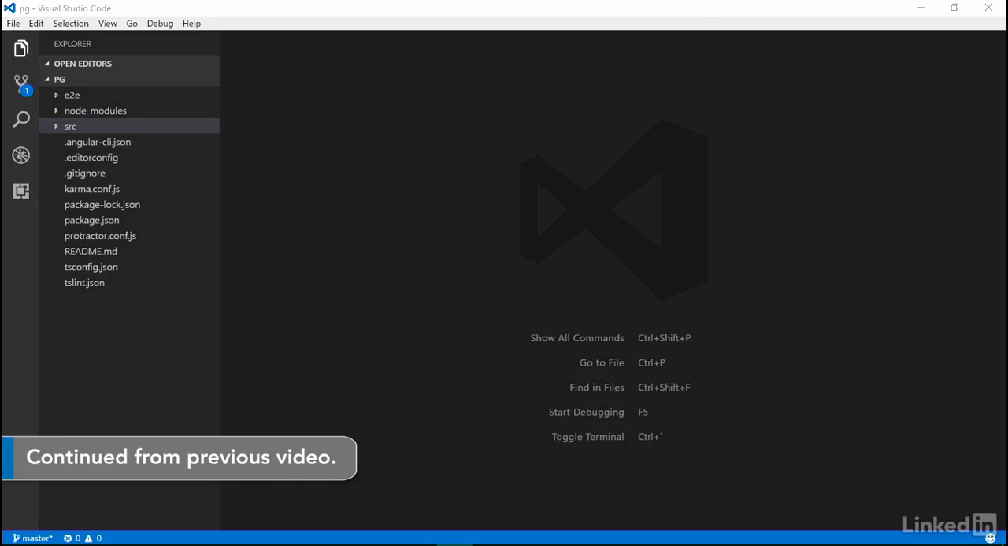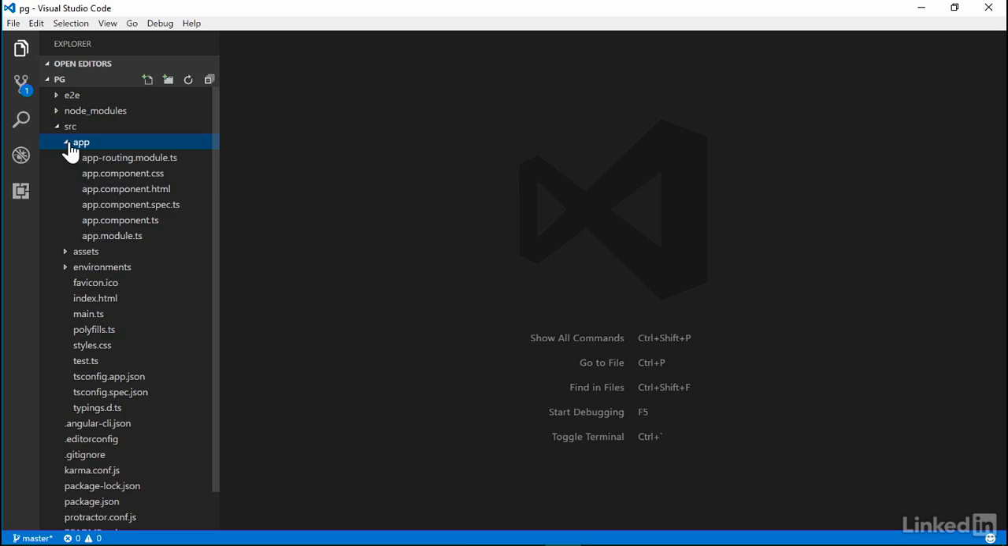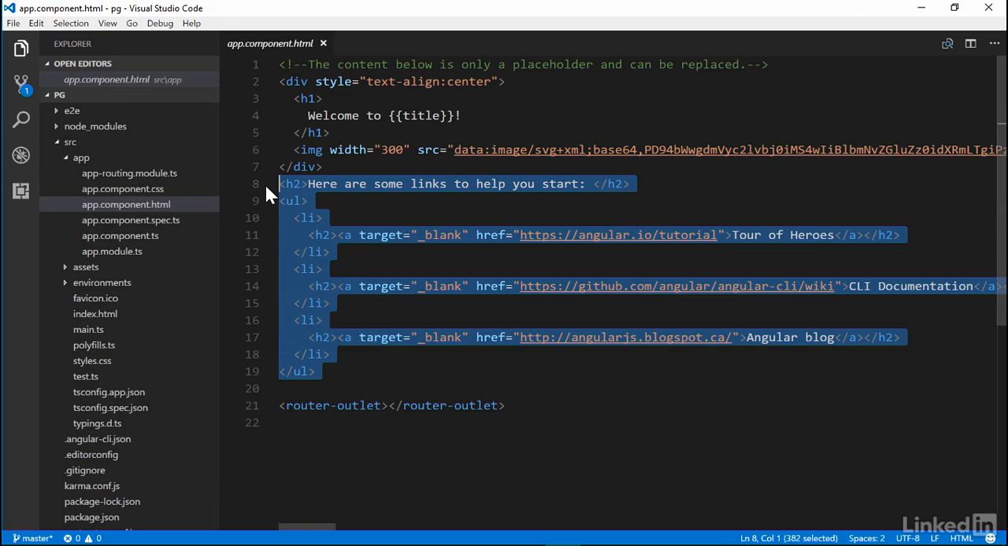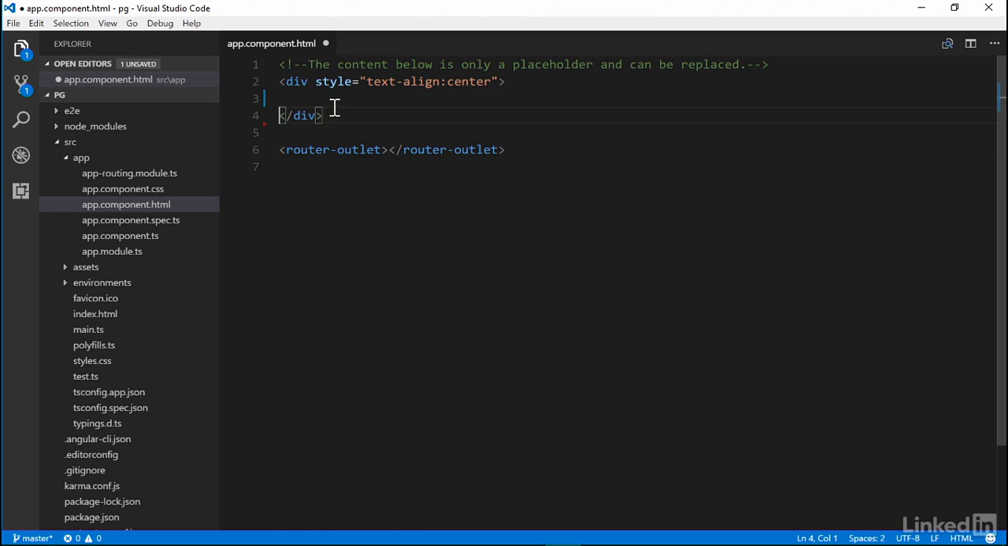I'm using Visual Studio Code and I have our PG folder open. So let's visit the source, app, and app component HTML template file. I'm going to go ahead and get rid of all of this boilerplate code here and just gut everything between these divs right here. So inside of here, let's go ahead and create a button. So we'll put in button, and we'll add a click event through parentheses. And we bind it to a method, we'll call it myMethod.